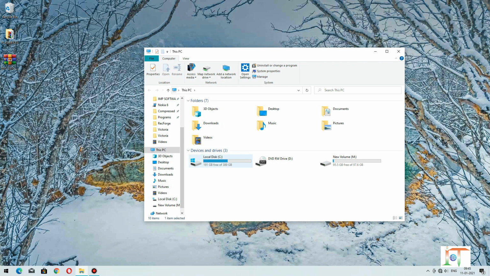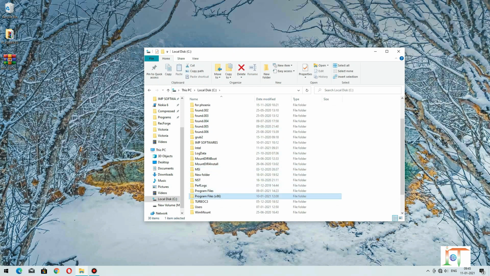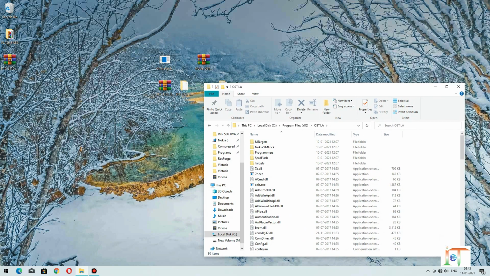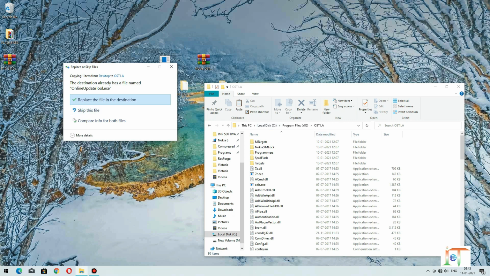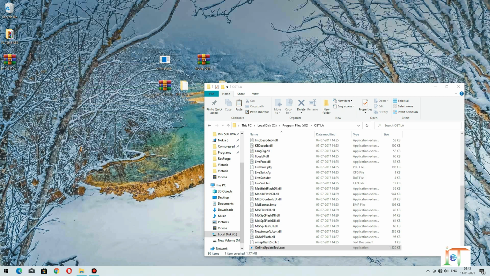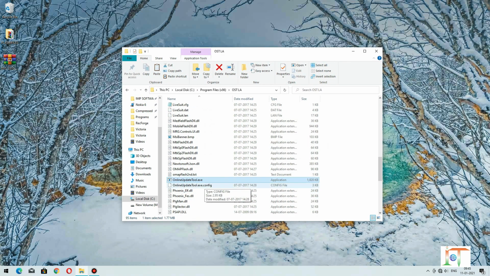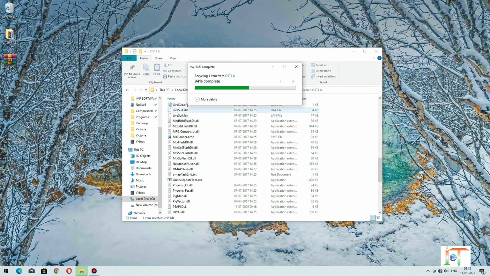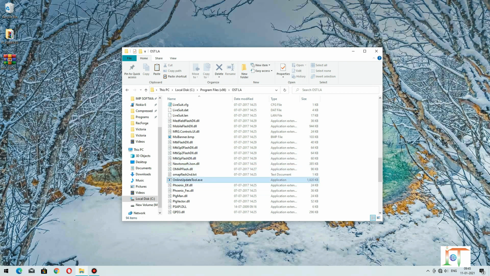Now go to local drive C and go to the installation directory of OSTLA. It should be in the program files and OSTLA folder. So go there and copy and paste the online update tool.exe file to that folder and replace the file. Now you need to delete the config file below it. Just delete it. Done.